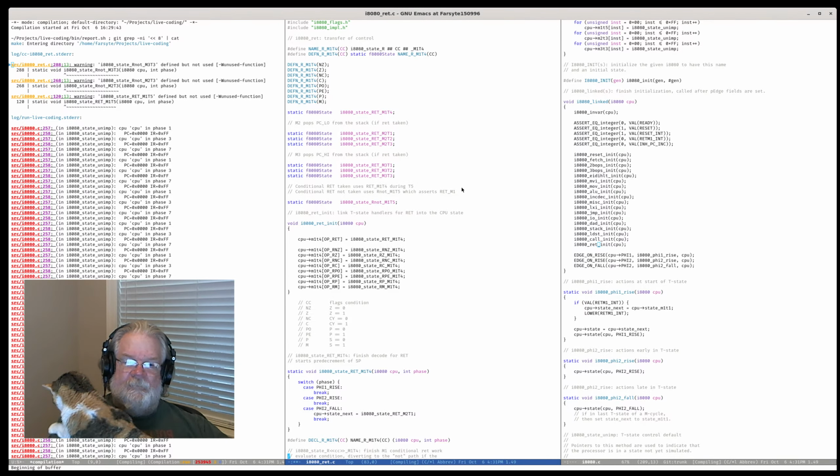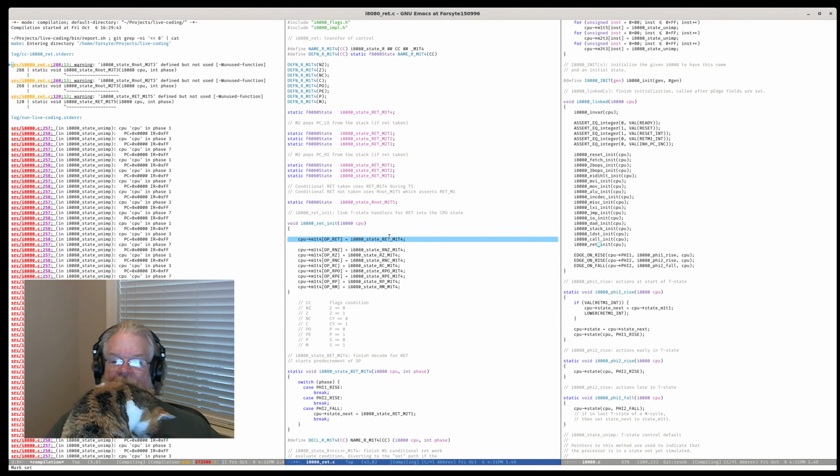So coming in, we have a T-state handler established that will pick up our return instruction. And it really does nothing but control where we're going next.